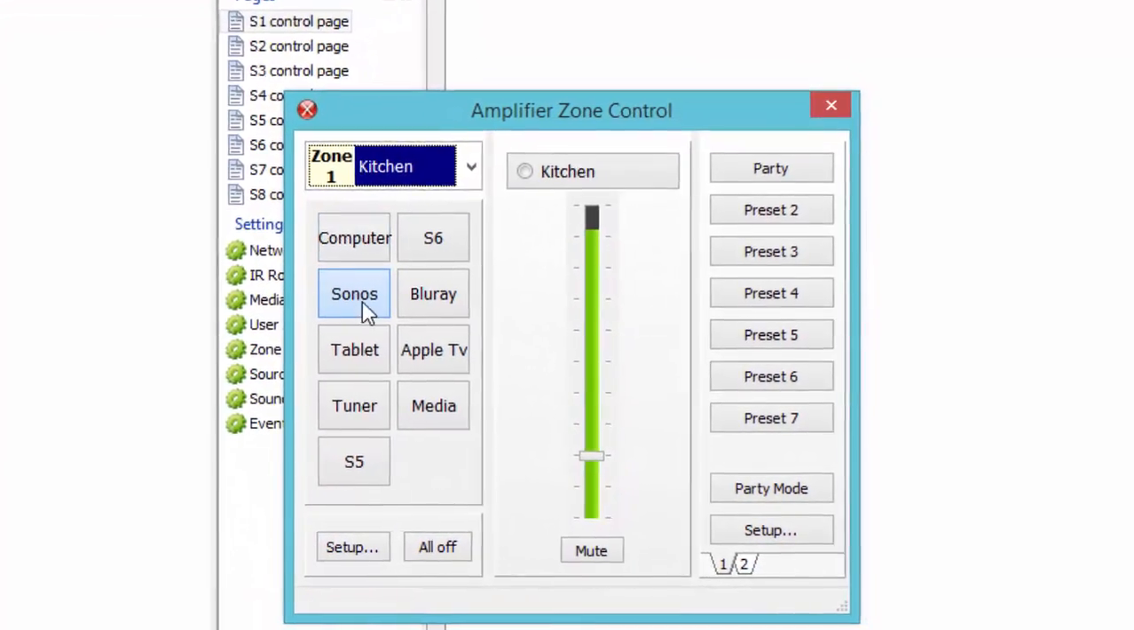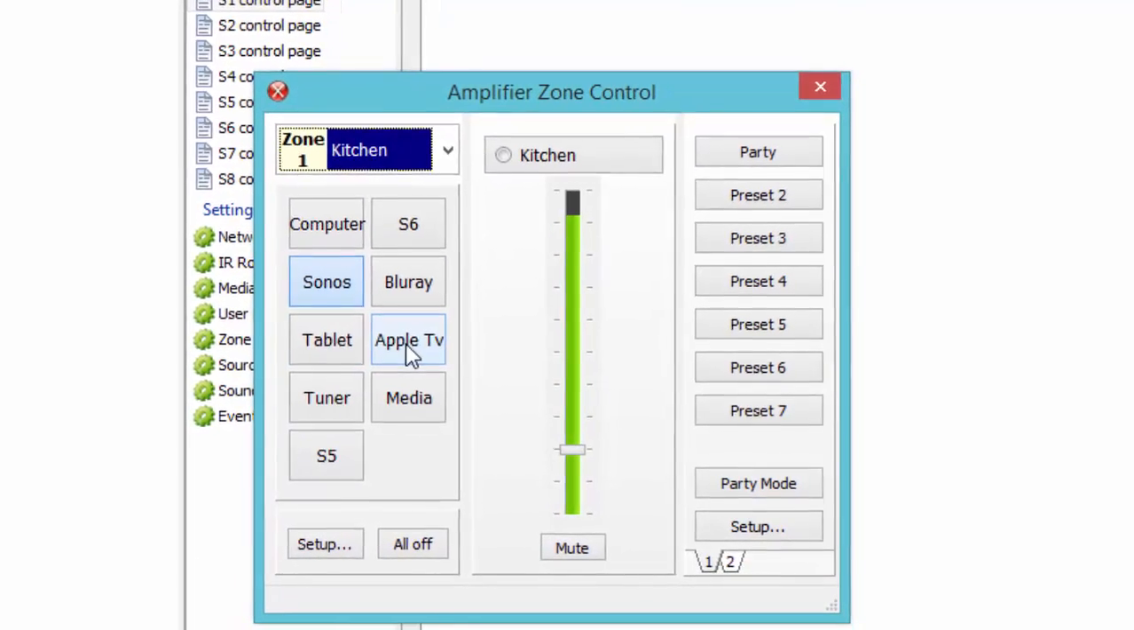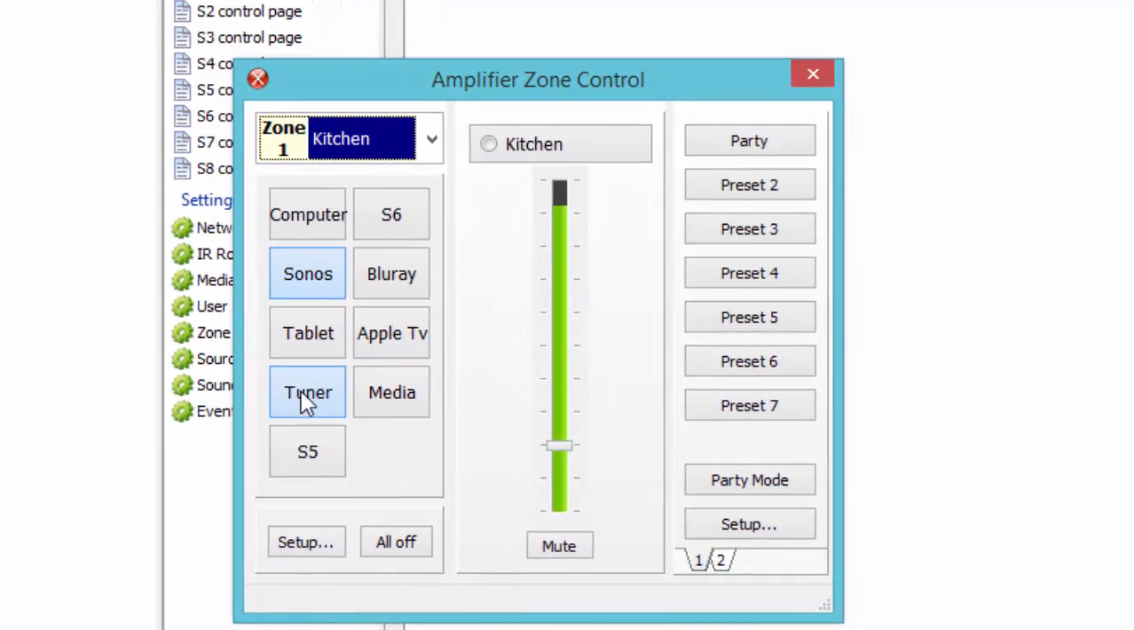These are all of the sources that I have on my 800. I have my computer as a source, Sonos, Blu-ray, tablet, Apple TV. Now, if these were actually playing, I can physically change to those sources right here. So if I had audio playing, I would actually be switching to those sources. Also, all of my presets are here. If I have any presets set up in my 800 or 400 program or this Axium Portal software, I can access those right through these buttons right here.